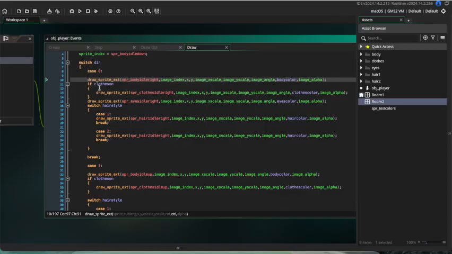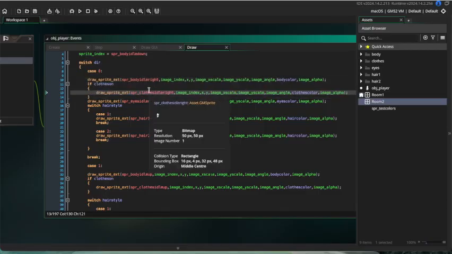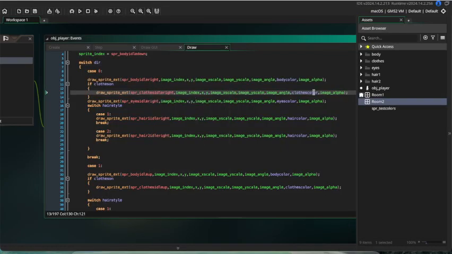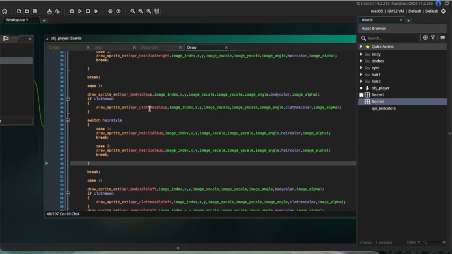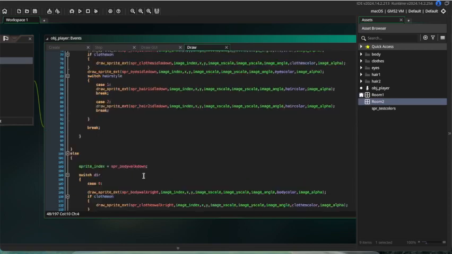And then if clothes on, then we draw the clothes, which is the same, but it's clothes idle right, and then clothes color. And then we want to do the eyes idle right, eyes color, and then a switch statement with the hairstyle. Case 1, we draw the first hairstyle. Case 2, we draw the second hairstyle. And then we have other cases for the different directions, which is all the same, except we've changed it to up, and then to left, and then to down.